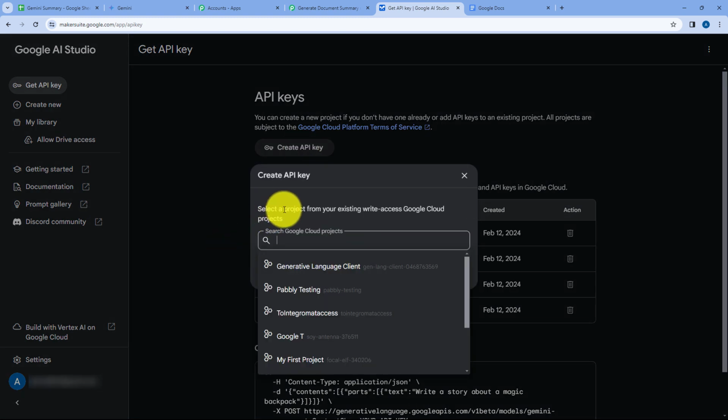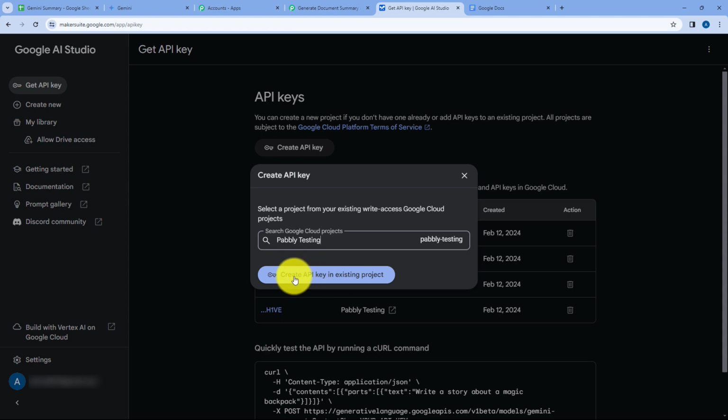Now here it is asking to select a project from your existing Google Cloud projects. So here you need to provide the access. For that you need to select your existing Google Cloud project. If you do not have any existing project, then you can also create one. Okay. So here I'm going to select this Pabbly Testing project, and now I'm going to click on this Create API key in existing project.